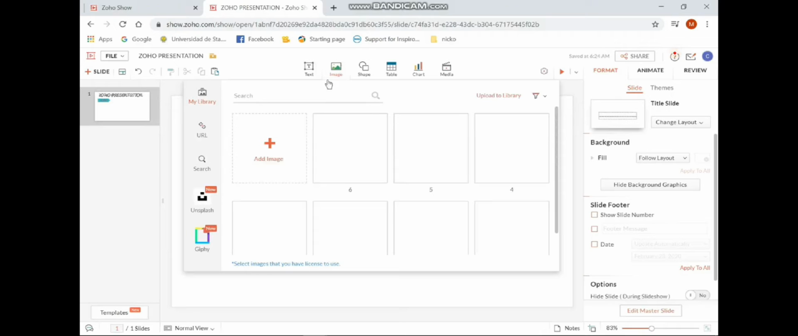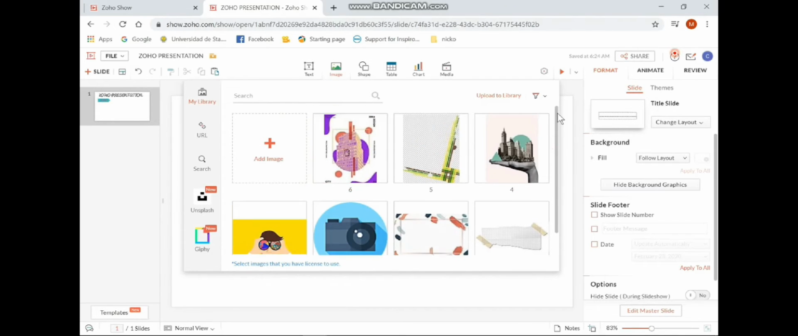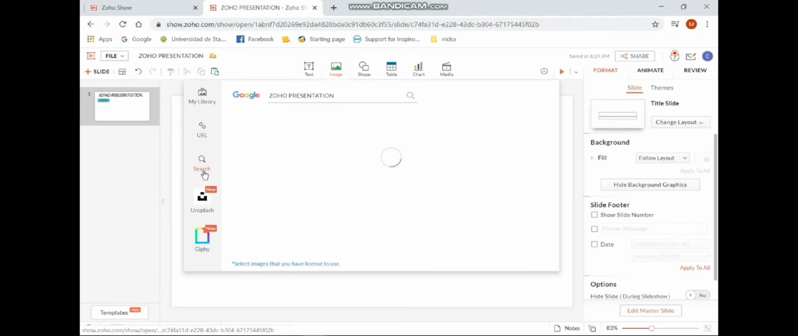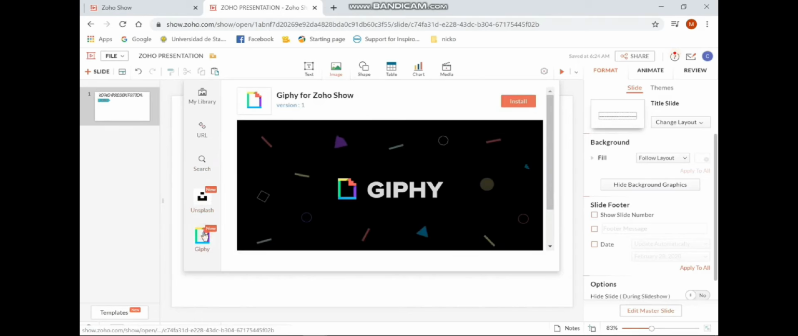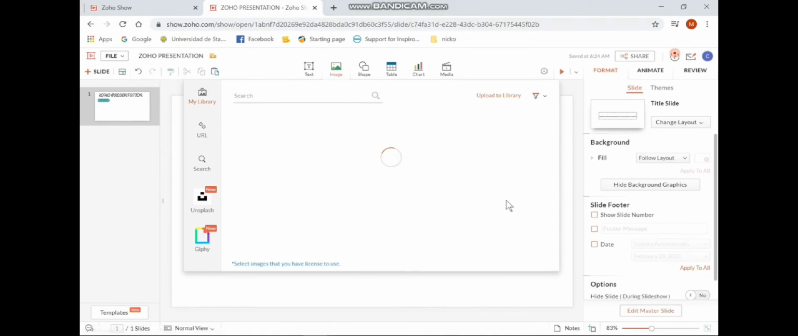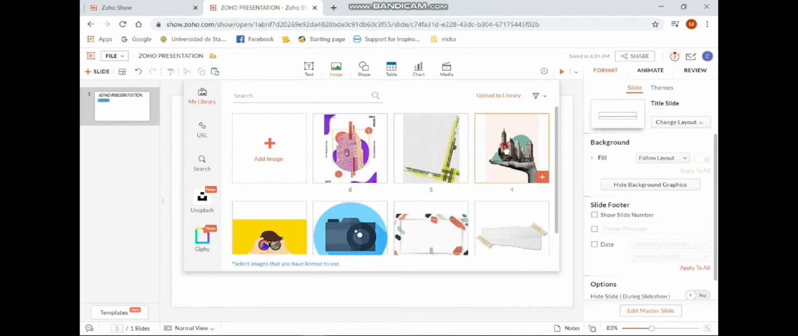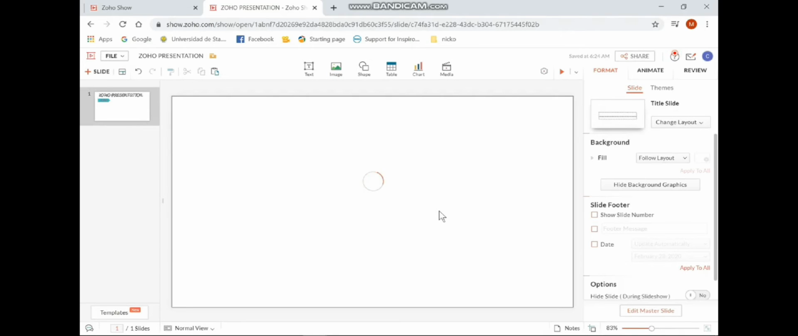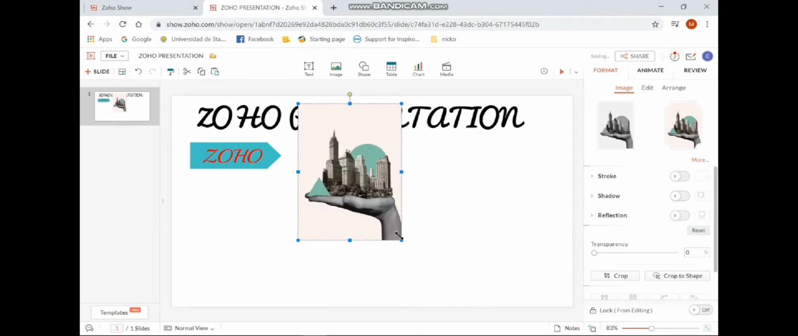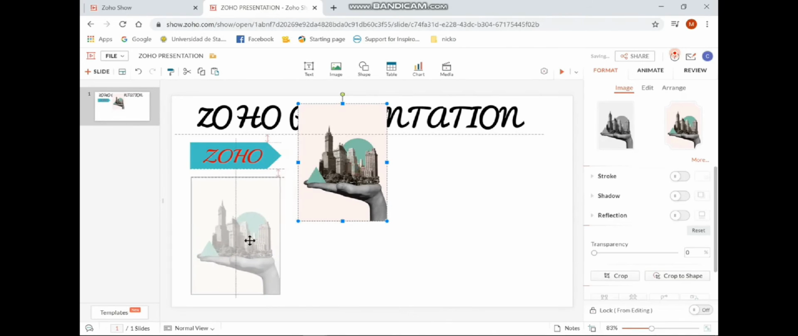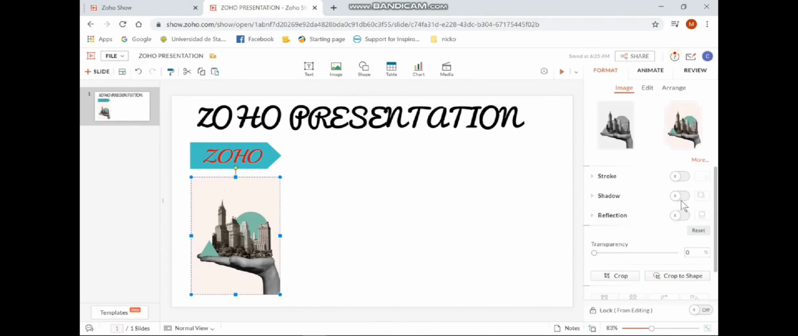After doing that, I can now show you on how to add an image. There are 5 ways on how you can add an image. First is My Library, second is URL, third is Search, fourth is Unsplash, and 5 is Jiffy. So for this one, I'm gonna use a picture from My Library. You can drag the image and freely adjust the size according to your liking. You can also add stroke, shadow, reflection, and you can also adjust the transparency according to your liking.